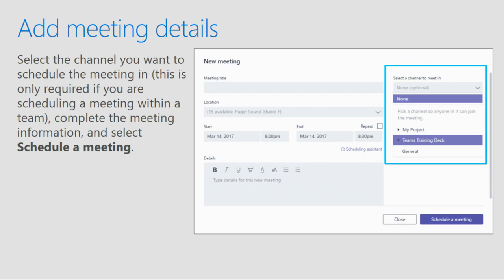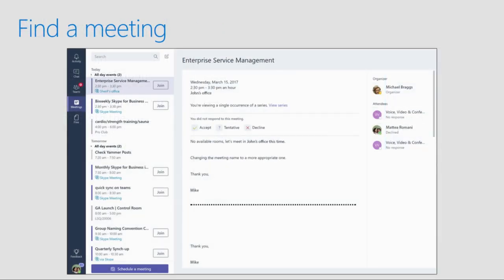Now remember, if you add a channel, your whole team can jump in. So if you want it to be a private meeting, don't add a channel. Just invite the people that you want to show up. You can also make it a recurrence. You can add meeting details and then go ahead and schedule that meeting. The meeting will also appear in your Outlook calendar. If you want to find a meeting, simply scroll through the bar here and you'll see it on your schedule.